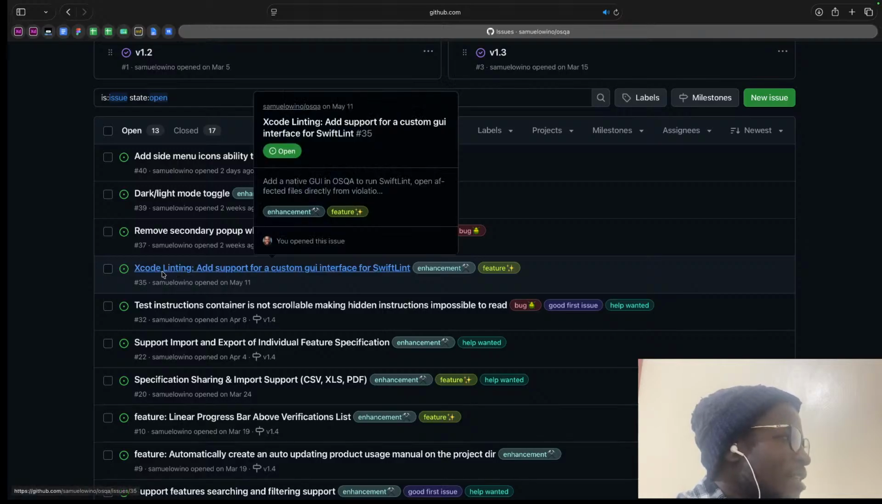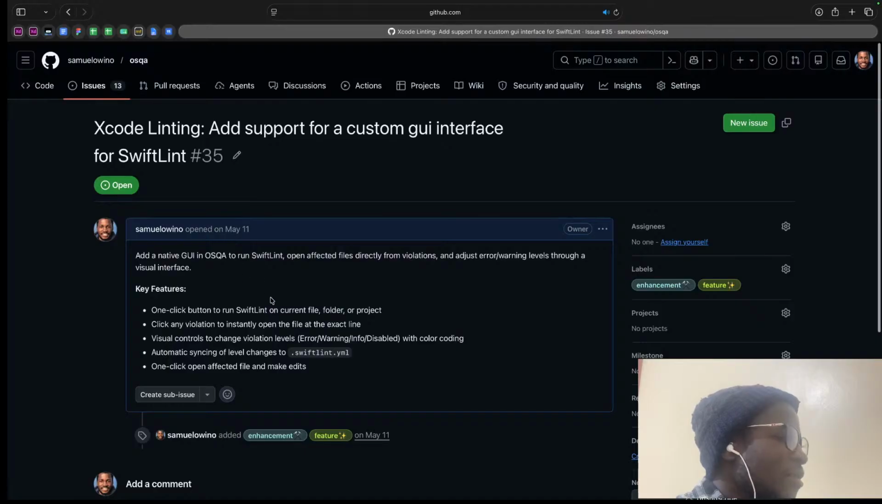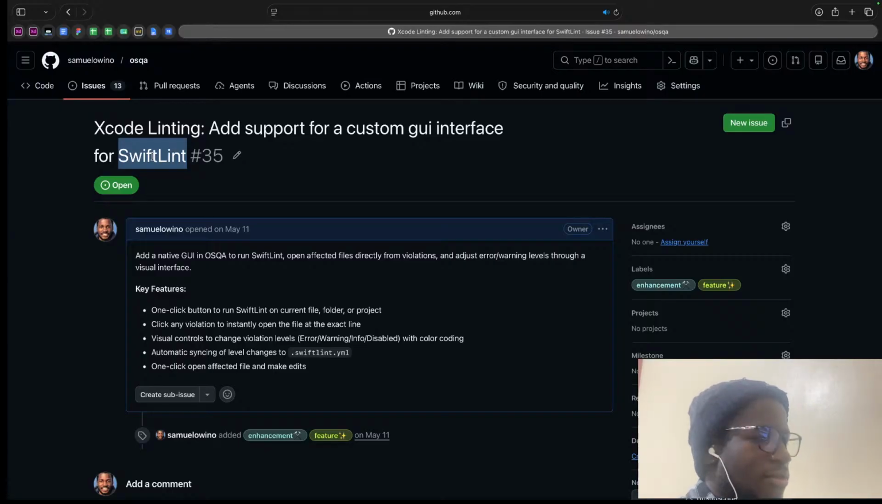Particularly, I'm really interested in getting Xcode linting support, specifically for Swift projects. So there's this tool called SwiftLint that allows you to do linting on your Xcode projects. And at the end of running SwiftLint, you get reports, usually in the form of JSON, but you can specify other formats. And that can tell you the health and status of your code.